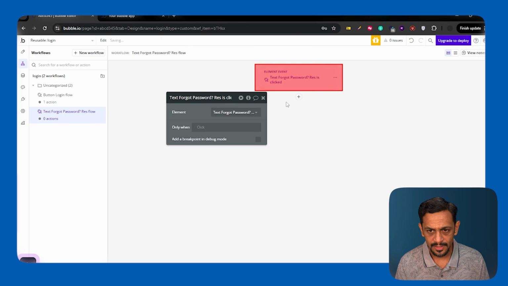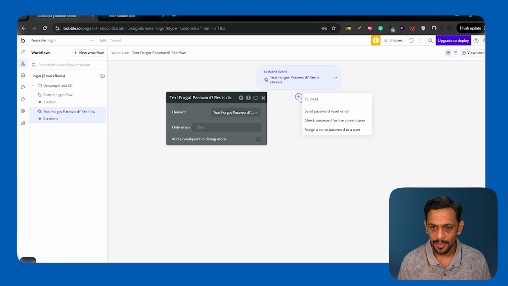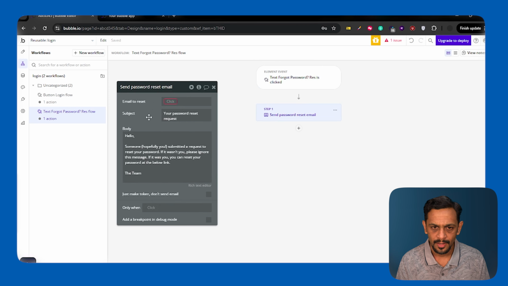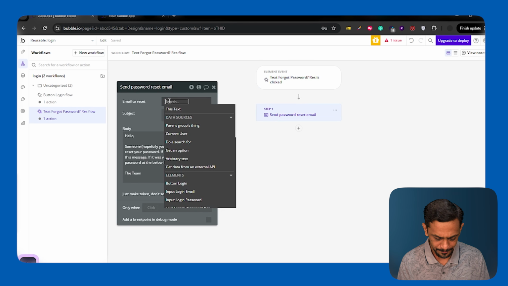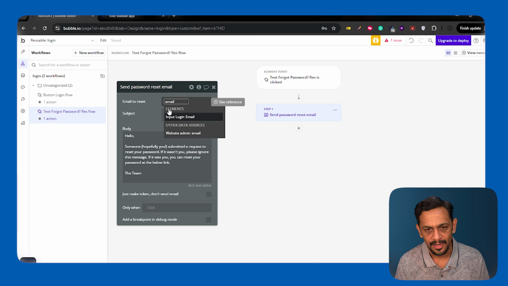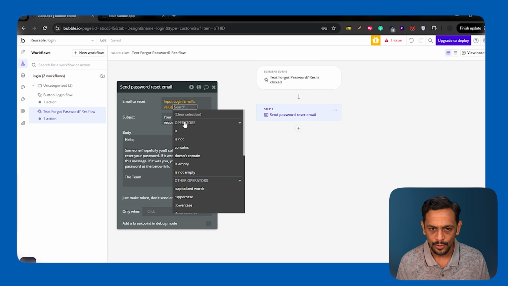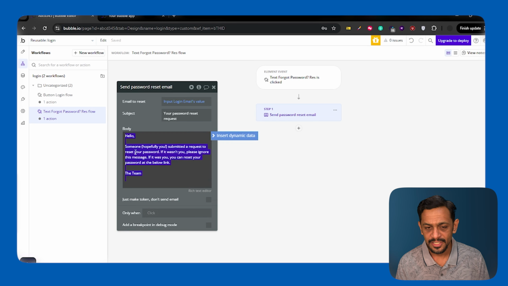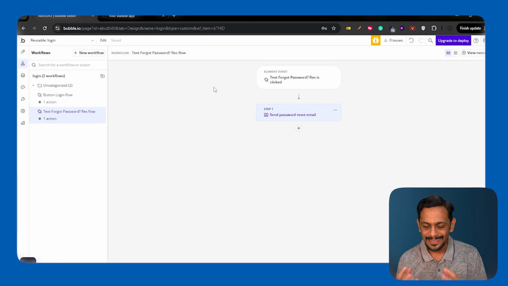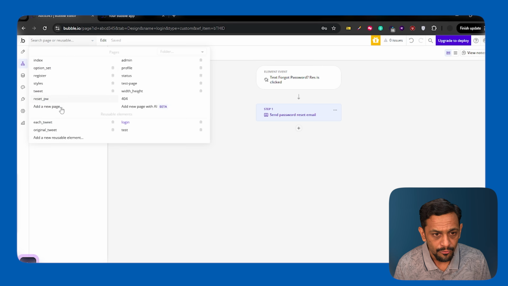Add a workflow for this. For that, search for password and select send password reset email. It will ask you for the email ID, so search for email and select input login email's value. You can change the subject, you can change the body, and what this does is Bubble sends an email to the email ID that is provided if that user has been registered on this particular app, and that will take them to a page called forgot password.